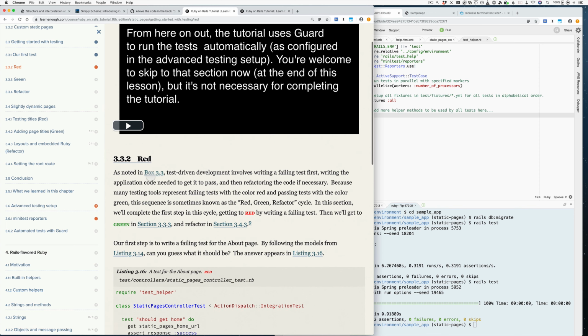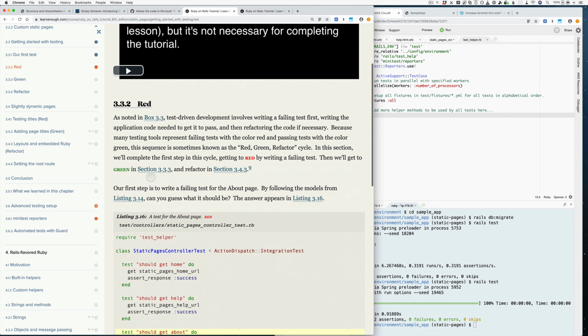As noted in box 3.3, test-driven development involves writing a failing test first, writing the application code needed to get it to pass, and refactoring the code if necessary. Because many testing tools represent failing tests with the color red and passing tests with the color green, this sequence is sometimes known as the red-green refactor cycle.